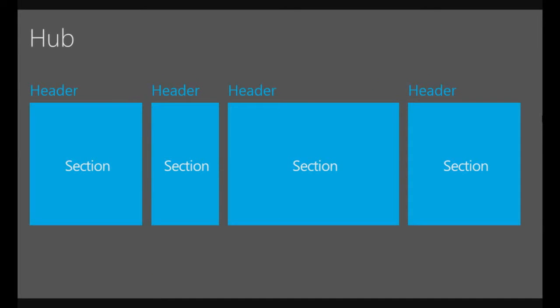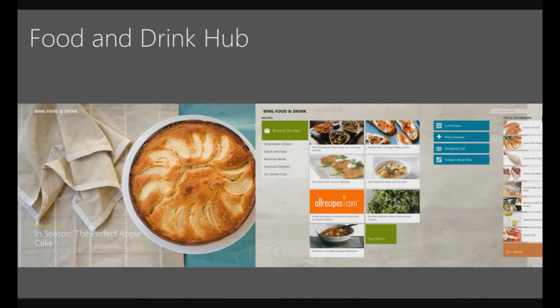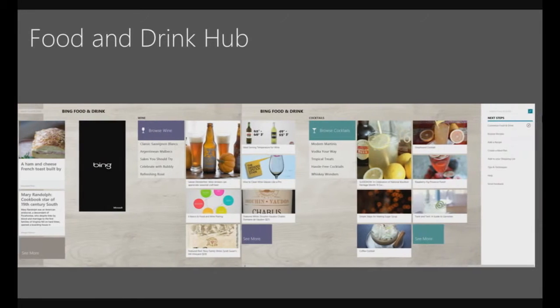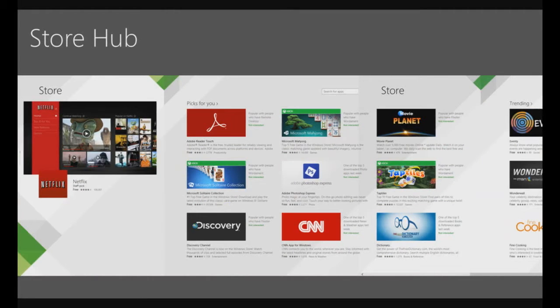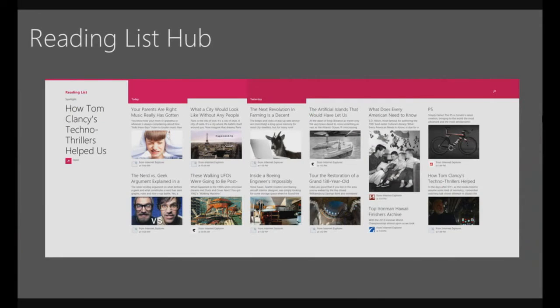Our flagship new control is the hub control. The hub pattern has been an essential design element since Windows 8, and now you can build it easily into your app. A hub lets you declare sections with curated, heterogeneous content. The hub pattern is used by many apps, including the Games app, the Food and Drink Hub app, the Store app, and the Reading List app.